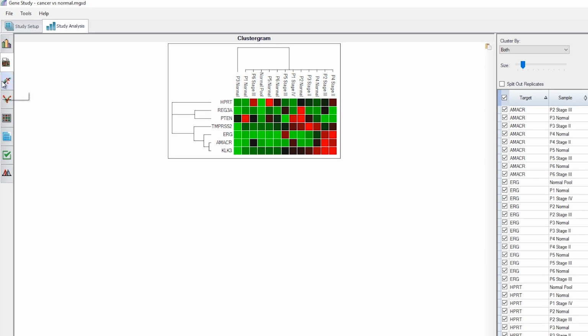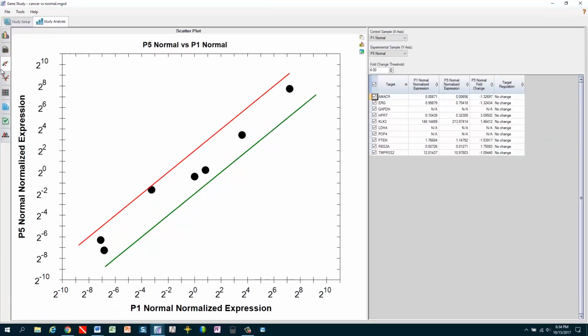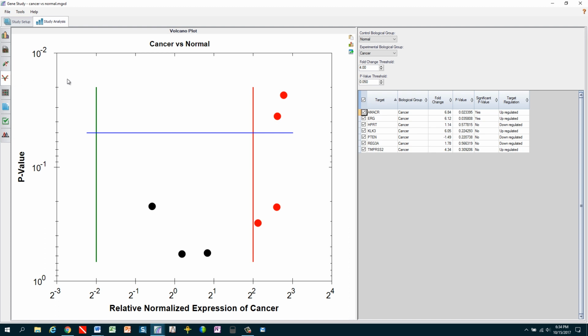The scatterplot function will plot target expression results of one sample versus another, and the volcano plot will show target expression levels of one biological group versus another, with a p-value threshold included. These can be very useful tools for screening genes of interest for further analysis.